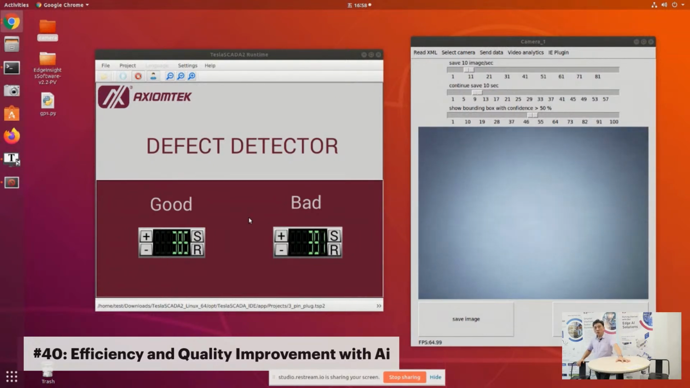So on your screen right now, what can you see? It's a kind of image detector. You can see it in the image detector. And what kind of frame per second, what kind of FPS are they talking about right now?